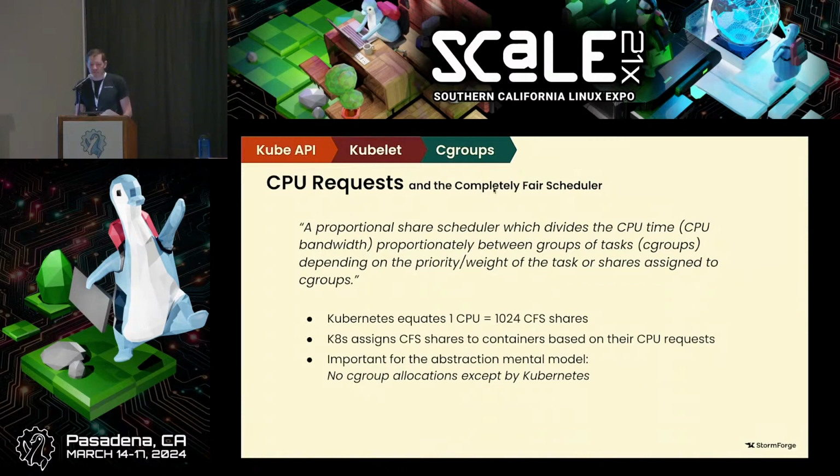cgroup and the completely fair scheduler is basically the Linux process scheduler, task scheduler. I'm not sure what the technical term is, that actually runs processes on the cores. And it is a proportional scheduler. You can assign shares to any cgroup that basically say you have this percentage share of the available schedule time in the event that you try and use it.